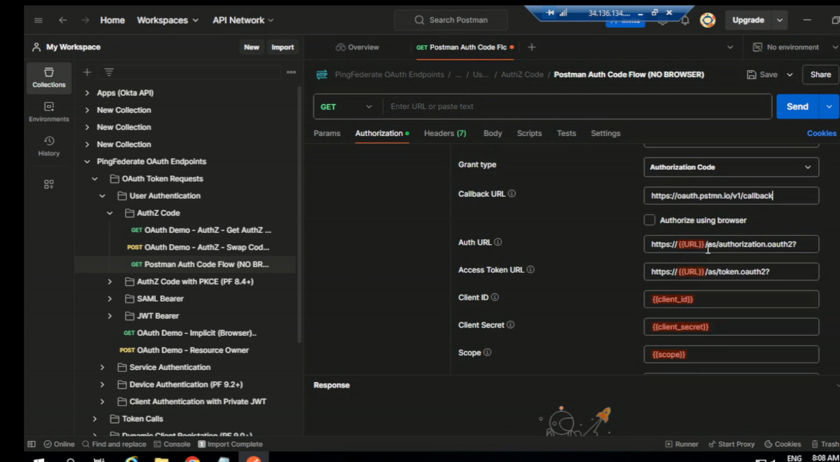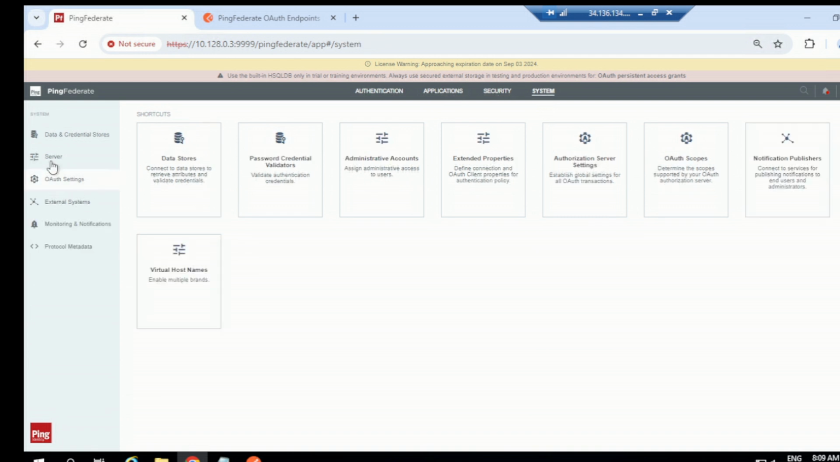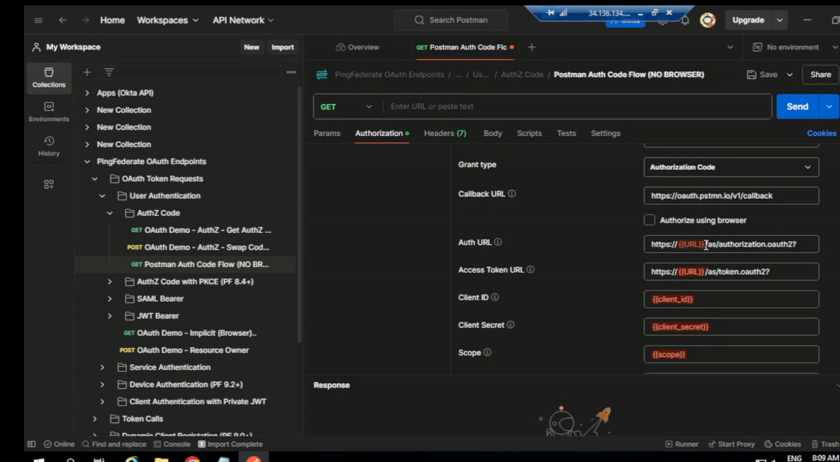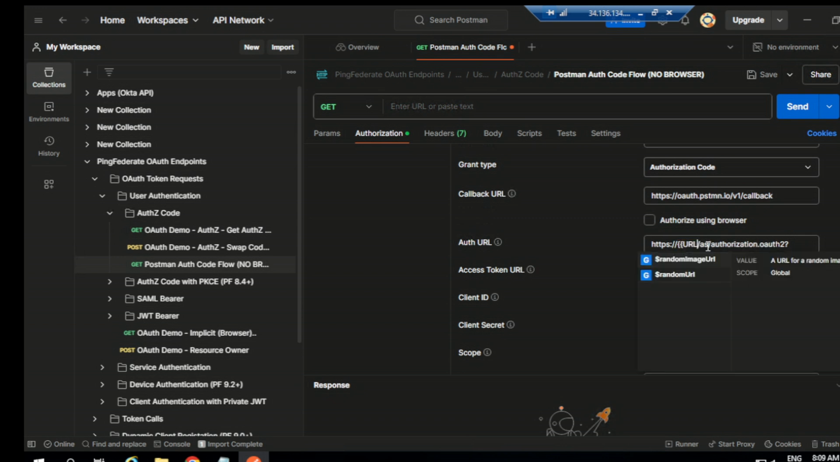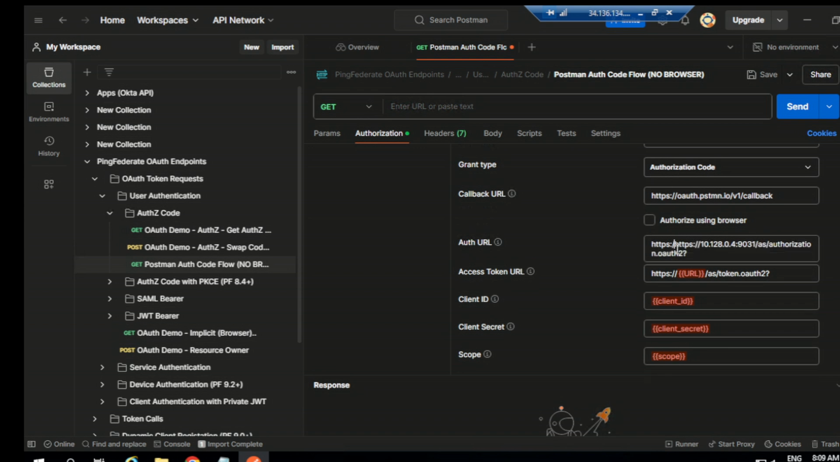Now you have the HTTPS URL as authorization.oauth2. The URL here needs to be the base URL. If you go to PingFederate, go to system and then go to server, you can see the base URL as HTTPS 10.128.0.4:9031. So you need to go back here and define it in the URL section. HTTPS 10.128.0.4:9031 as authorization.oauth2.